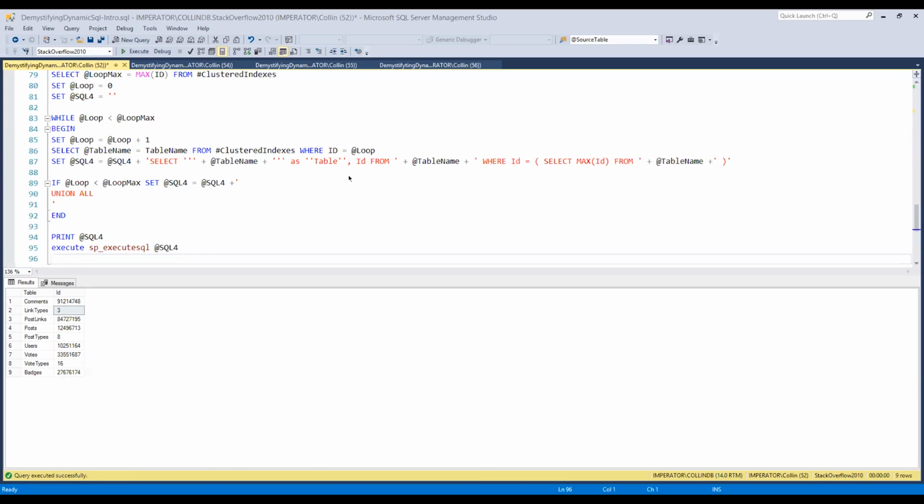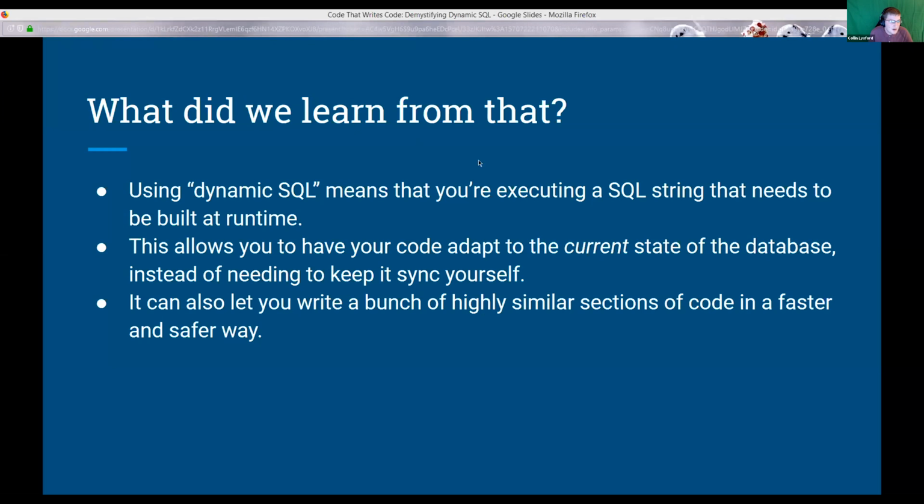Excellent. So we'll go back to the slide deck here and say, okay, what did we learn from that? So we're using dynamic SQL. What we mean is that you're having a SQL string that needs to be built at runtime, right? The SQL didn't exist when I opened this window, this cool union all thing I'm doing. When I double clicked this demo, I opened it. This literally didn't exist. I made the system think of this by executing it.